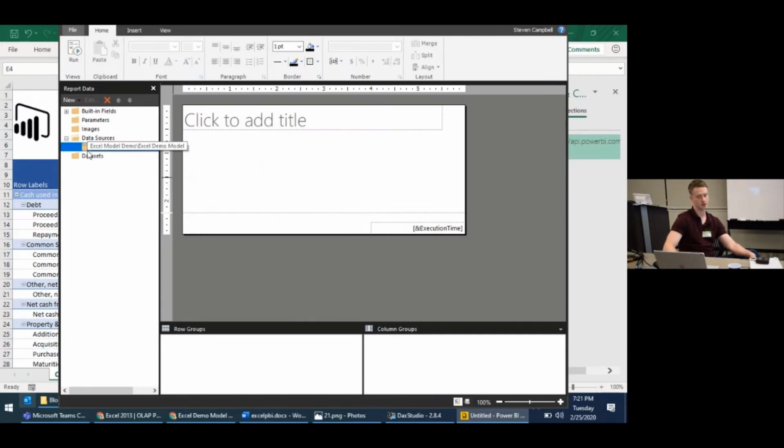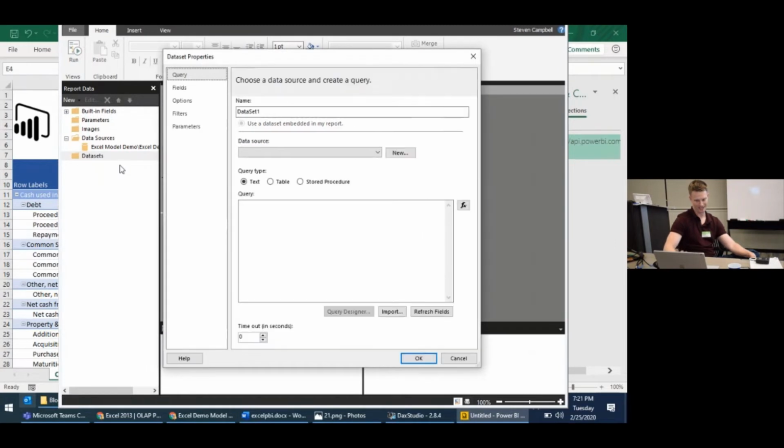We do still have to create a data set. So this is the data source. We can get a data set, we can add a data set. And I hope my gateway is running. You do need a gateway on this one. So I'm going to select my Excel model, and my query type is going to be text. So I'm going to add a query designer.